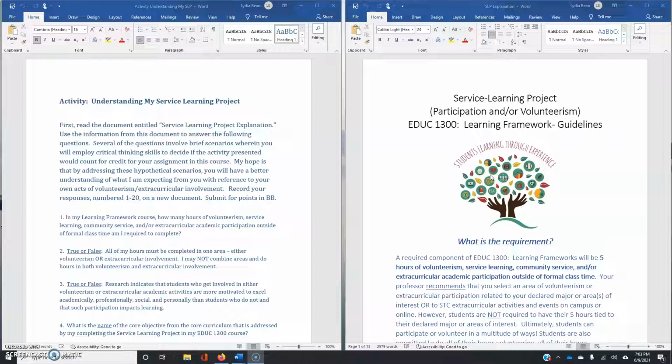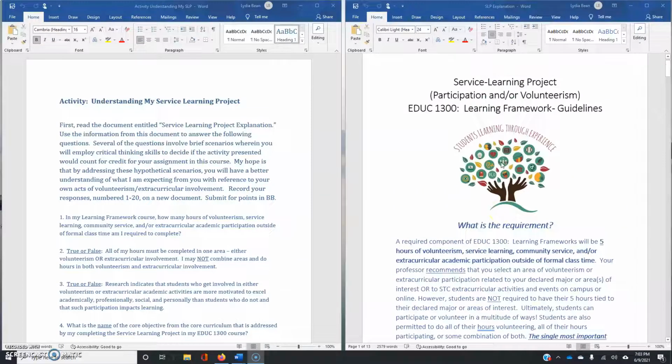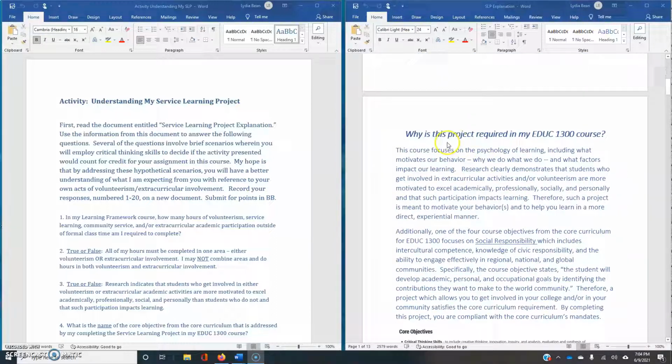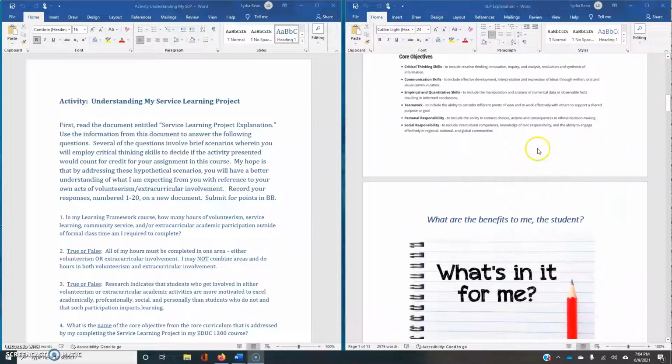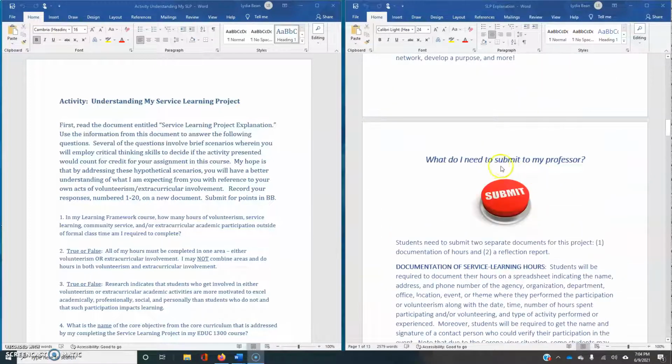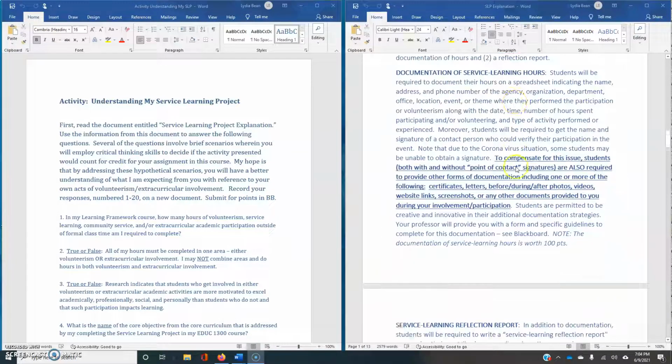If you go this week, you can see there's another document on the right-hand side of the screen. It's kind of a long document, but what I first want you to do before you even start the activity this week is read this entire document. You can see it's divided into sections. What is the requirement? Why is this project required in my course? What are the benefits to me, the student? What do I need to submit to my professor?